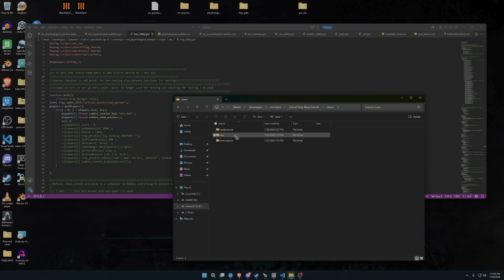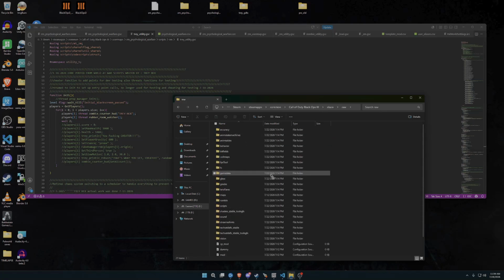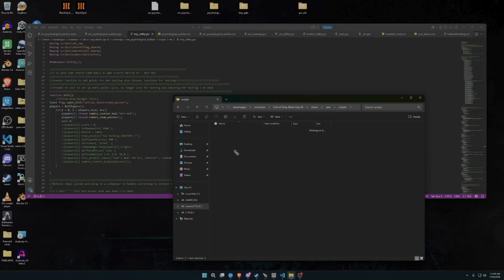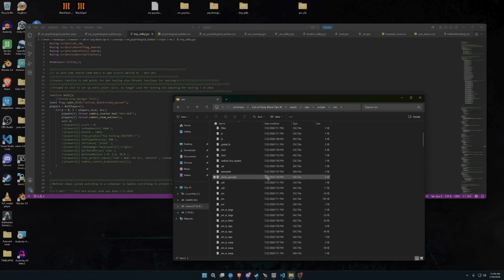dependency chain. So if you're going to want to modify anything related to zombies mode, you're going to want to go into share raw scripts ZM. This is where all your zombies mode scripts are going to be. And I already have the ones open that we're going to need. And they're these ones here. So there's 5 of them right here.